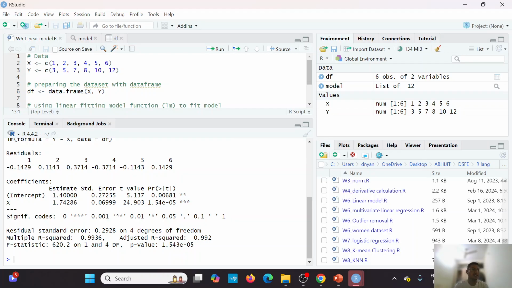So these are the coefficients. Intercept is 1.4, and your x, this is your slope, the beta 0, beta 1 values. And these are your standard deviation and all. We will see in detail what exactly these other values mean. And here you are able to see the R square values 0.936 and 0.992.